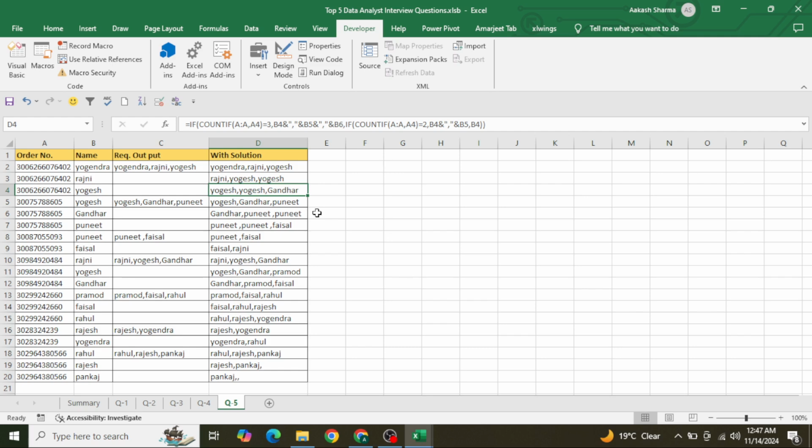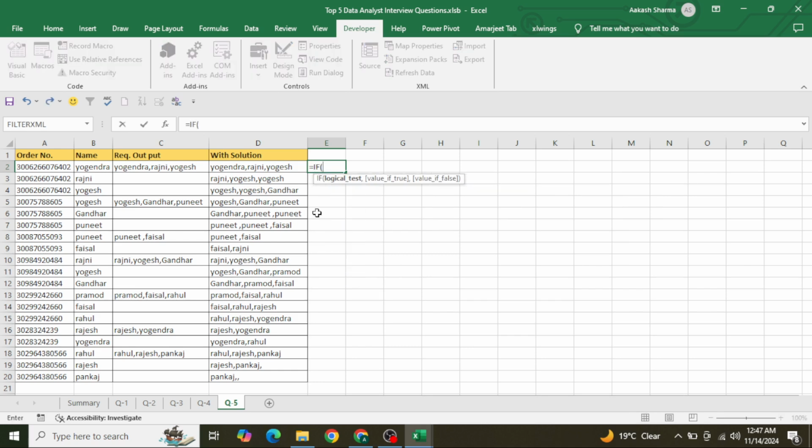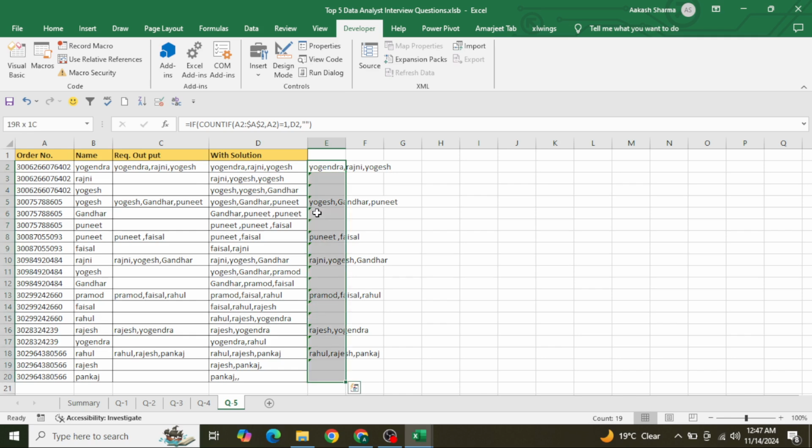Here you will have to write a running COUNTIF. If COUNTIF is 1, then I would like to have this cell, otherwise blank, and freeze the first cell A2. You see, this is what we would like to have, right?